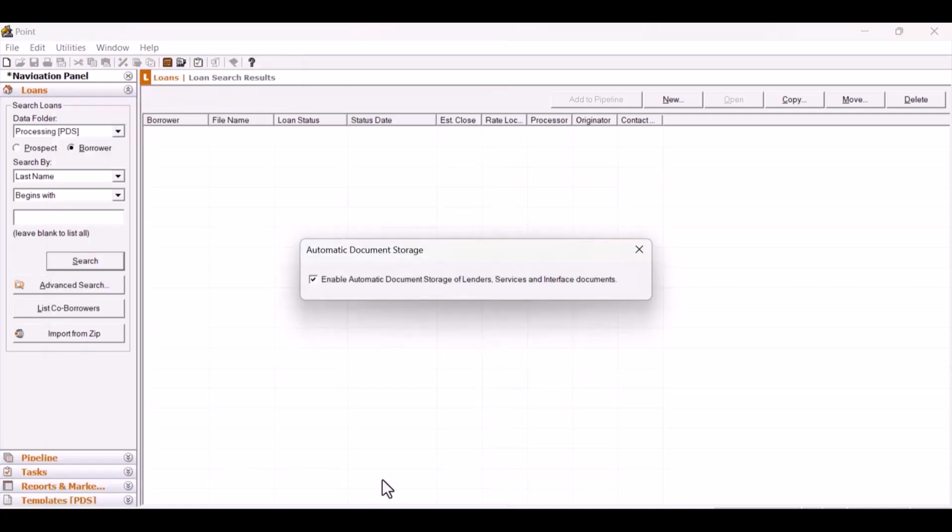For the Automatic Document Storage feature, this enables the automatic saving of documents produced by various Point services, such as closing documents or flood reports, directly into the document storage inside of Point when they arrive. When the Automatic Document Storage option is activated in the Utilities menu, any document requested through one of the Point services will be automatically archived in the document management inside of Point upon receipt.